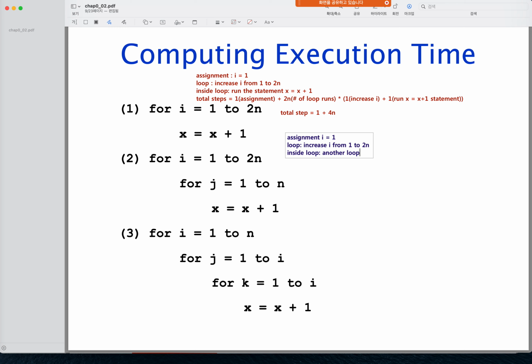Assignment j equal 1, and a loop increasing j from 1 to n, and inside the loop, run x equal x plus 1.